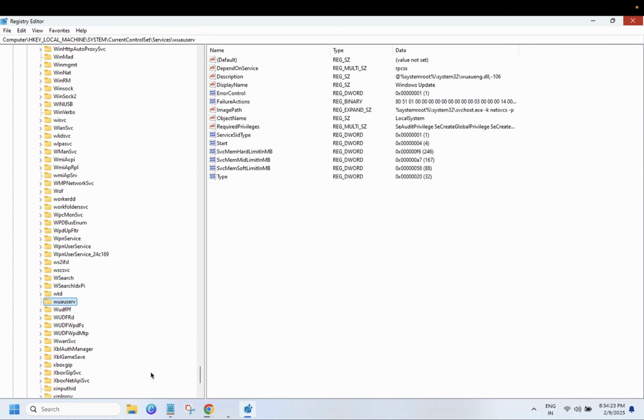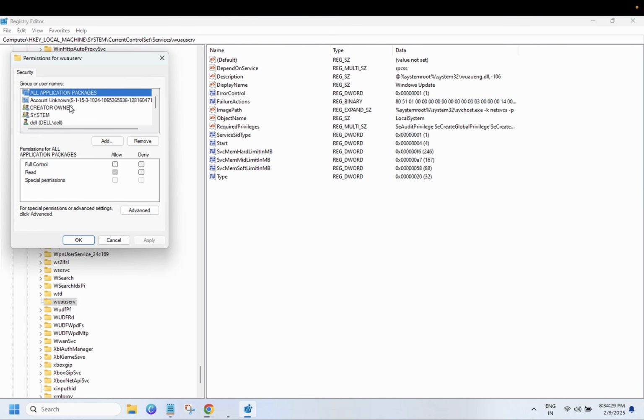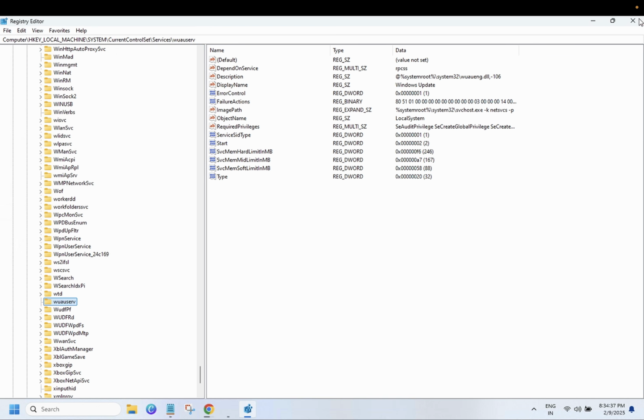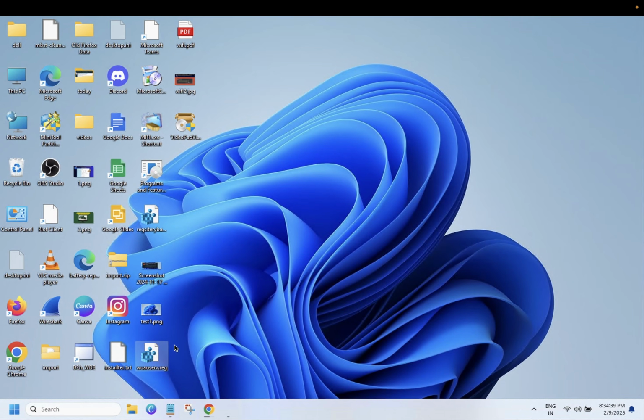If you still have the issue, let's again go to this page, Permissions, and look for your username. It has full permission. Also the administrator has full permissions. So let me restart my system and then I will show if the issue is resolved or not.